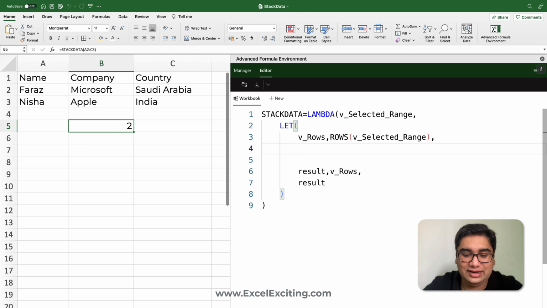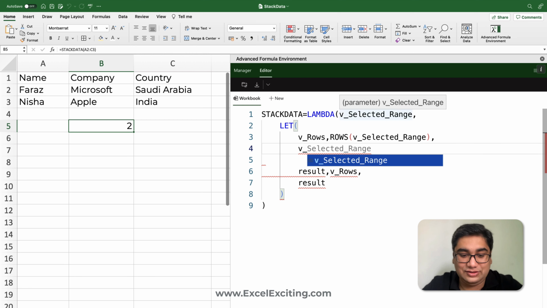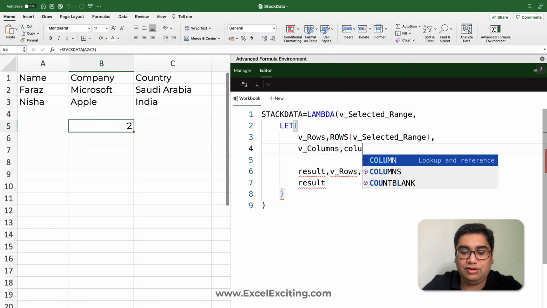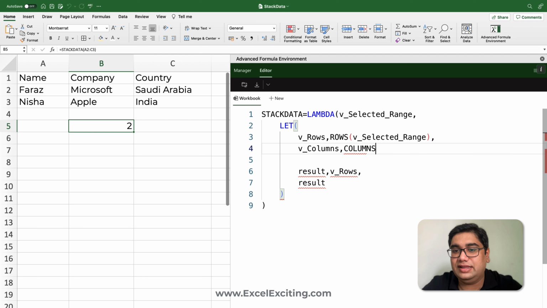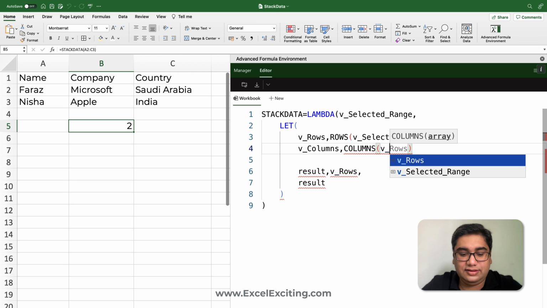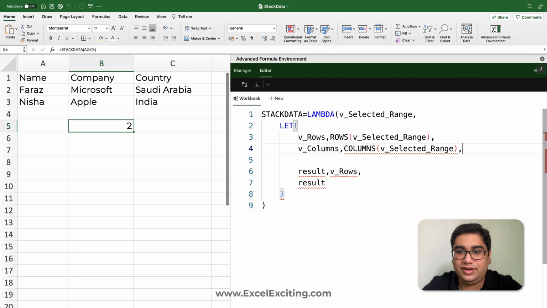So let's go and now do it for v underscore columns, and comma, COLUMNS will be on v underscore selected range, comma. Now once I go and change over here to columns and click on update, you can see it has displayed the 3 columns over here. So this is really lovely.